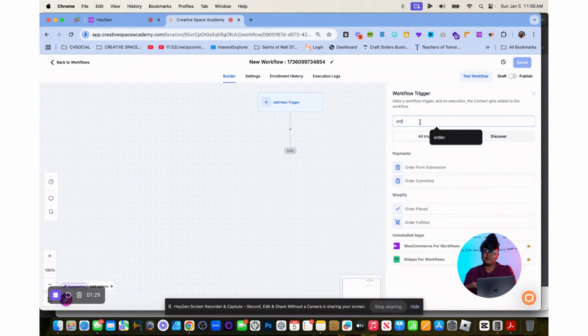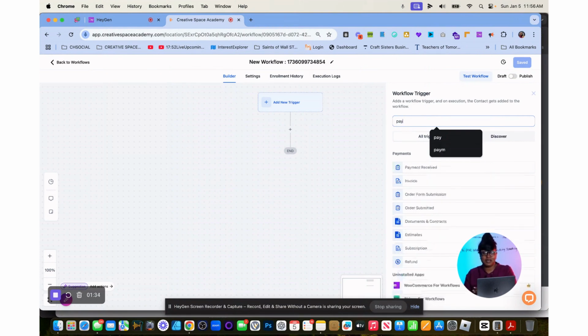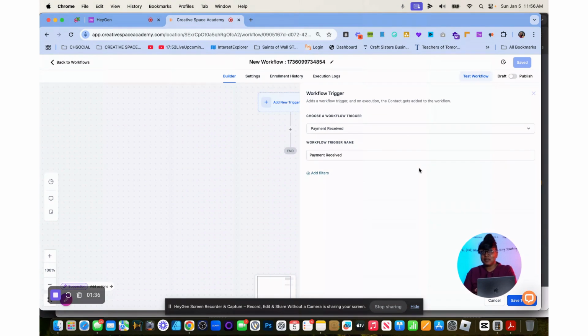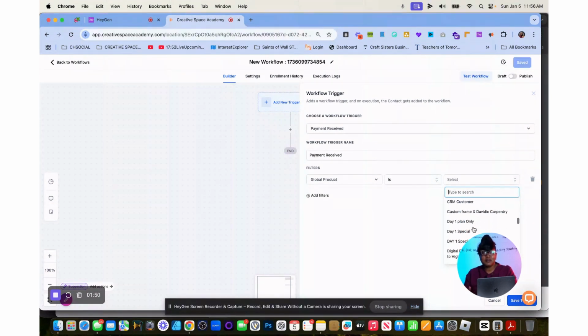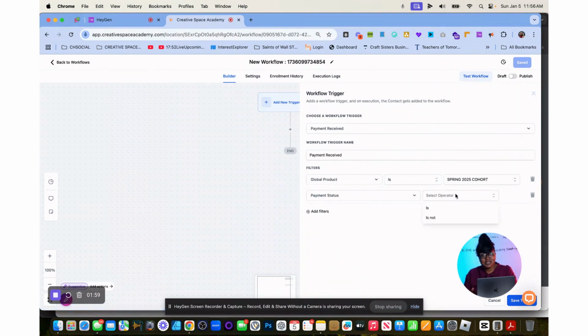Order or payment. Okay. I'm going to do payment received. I'm going to select the product real quick. Global product is, and let's just say it's spring cohort. Okay. And we're going to say product status is success and save.